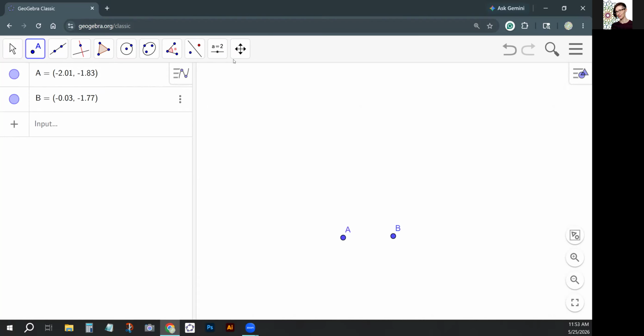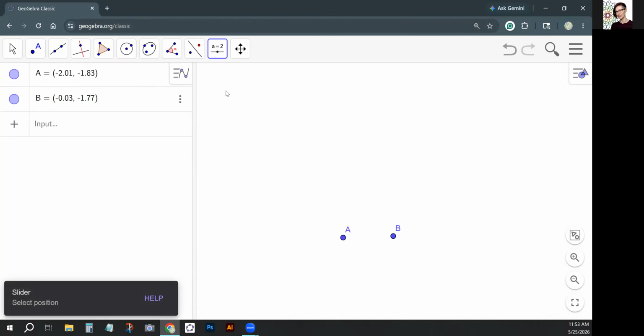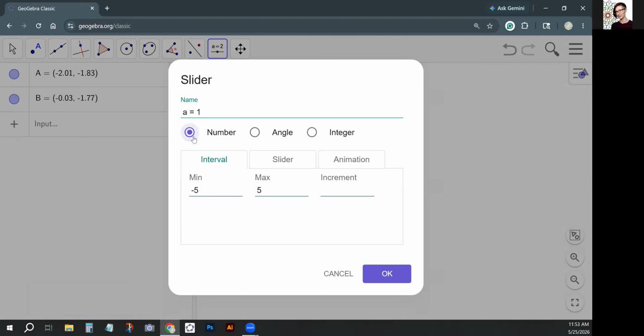So how the slider tool works is you just click anywhere in your graphics view and you select whether you want a real numbered value, so that's going to include any decimals, an angle, or an integer. So those are whole numbers. And for this first one, we want an integer. And I'm going to do 3 to 30 and increment of 1. So that means it's going to take on any value between 3 and 30 in whole numbered values.